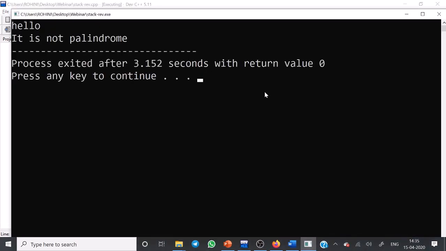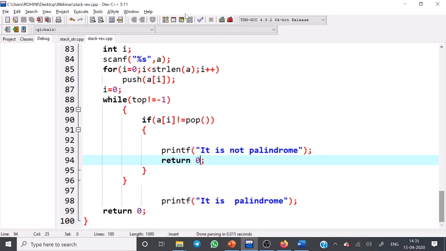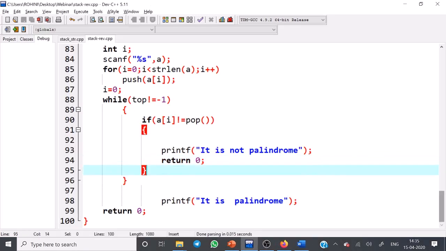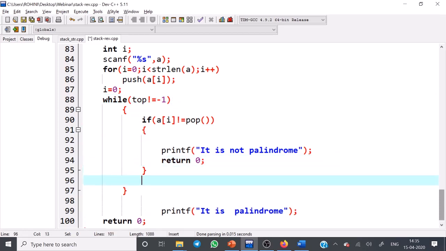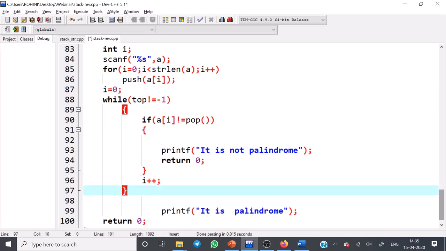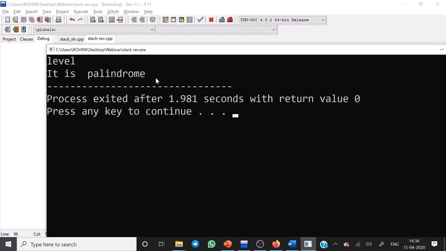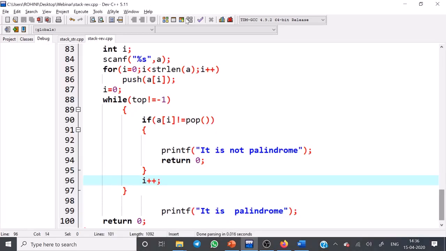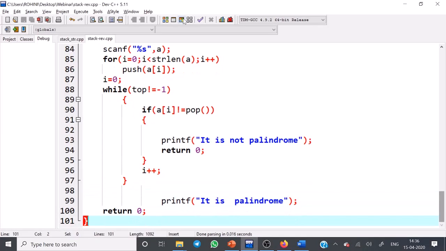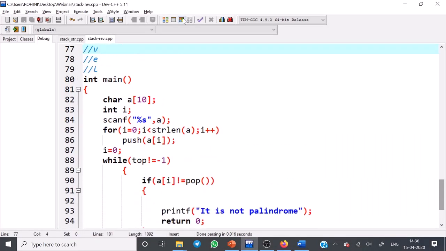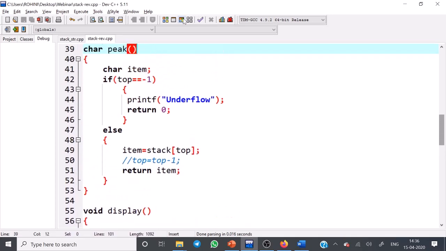Just check. It says not palindrome when I give level also. Here I need to use the increment operator. I missed it. You need to check each and every character in the array, so I need to use the increment operator. Now give level. It is saying palindrome. Level is a palindrome string. Now give hello. Not a palindrome. In this way we can check whether a string is a palindrome or not by using a stack. Very simple.